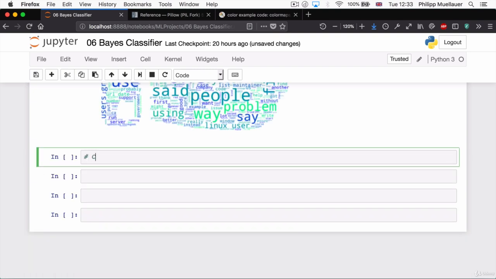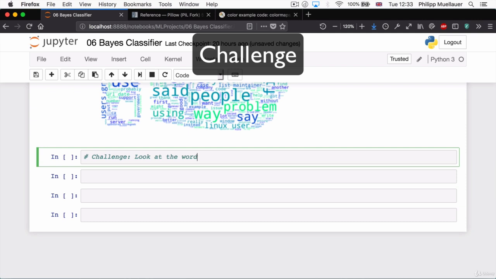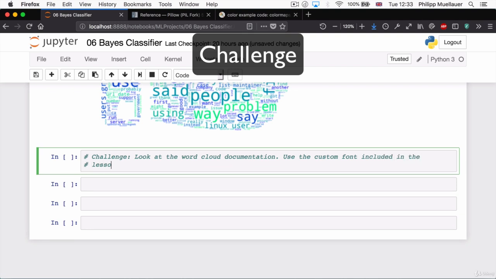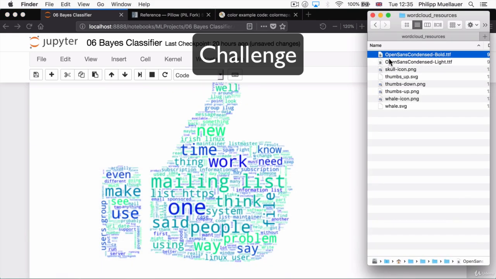Now I've got one final challenge for you on the word cloud front. I'd like you to pull up the word cloud documentation and figure out how to use the custom font that I've included in the lesson resources instead of this default font here. And then create a word cloud of all the words in the spam messages. I've included two font files, the Open Sans condensed bold font file, and the Open Sans condensed light font file.